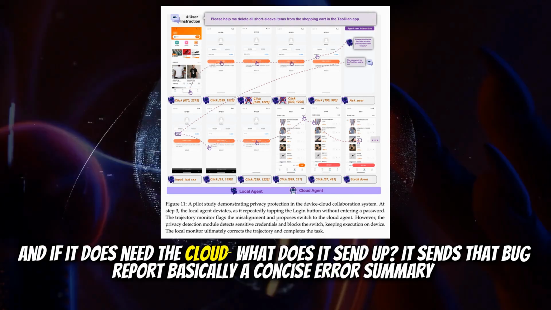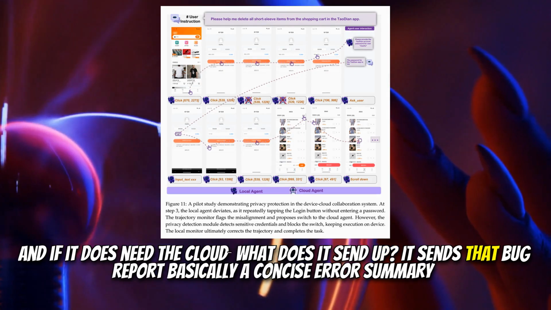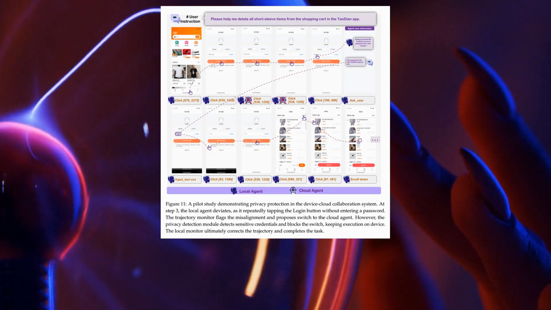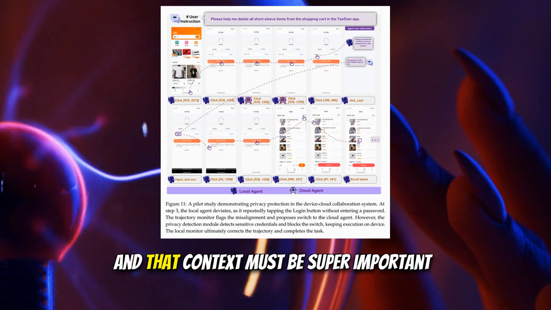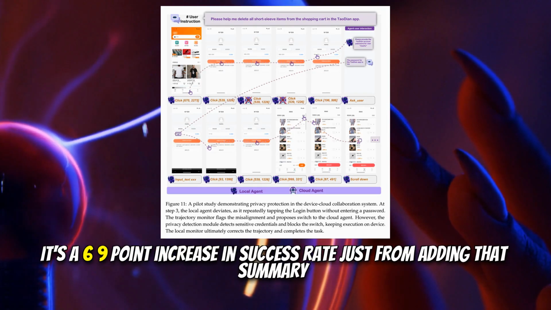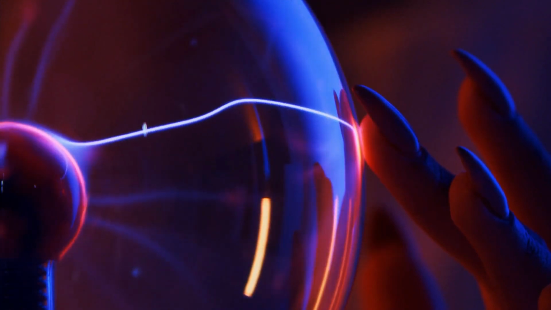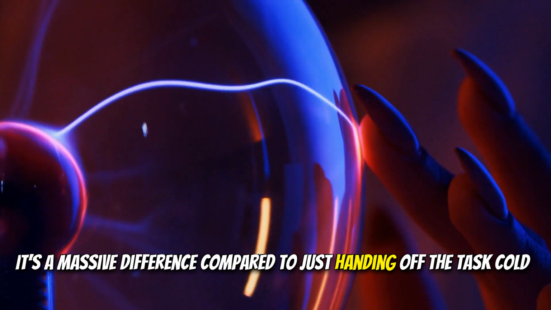And if it does need the cloud, what does it send up? It sends that bug report, basically, a concise error summary. It tells the big cloud model, here's where I got stuck and here's why. And that context must be super important. It's a 6.9-point increase in success rate just from adding that summary. It's a massive difference compared to just handing off the task cold.